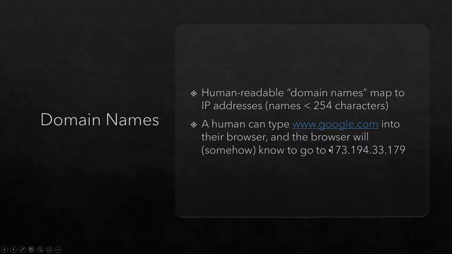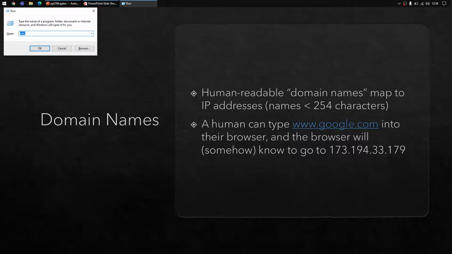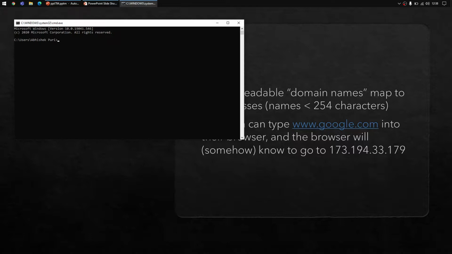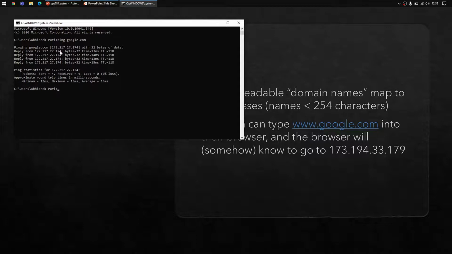For example, let us just check this here. So I'll just open command prompt, and here we will be running a command, ping google.com. What do we see here? You can see 172.217.27.174. So this is the IP address of google.com for my location. So it can be different. The DNS manages all these things itself.